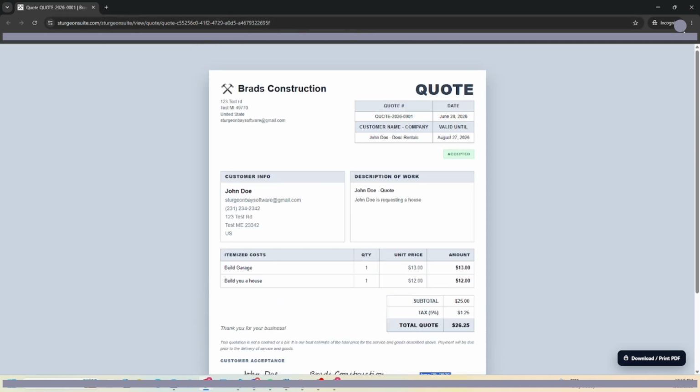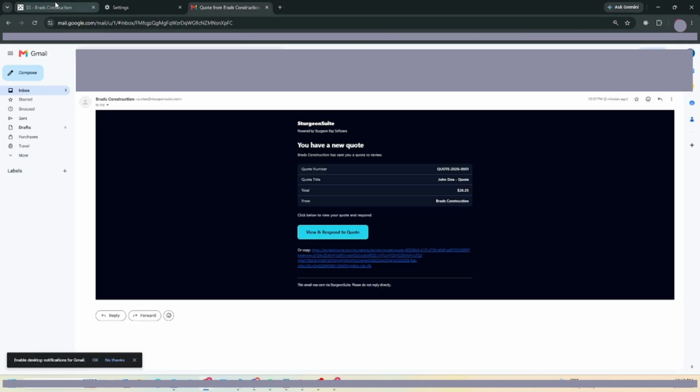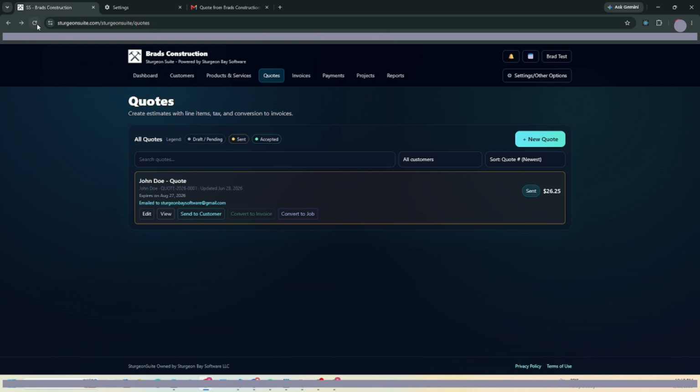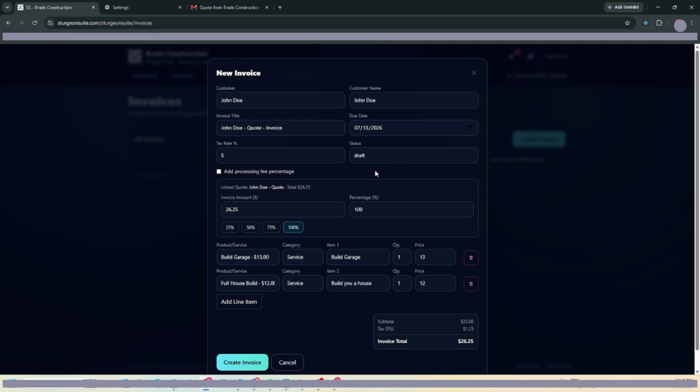And when they do that, what that will do on the Sturgeon Suite site is it updated, but I refreshed right after. We'll see this accepted badge, and then this quote was accepted, so we can begin to work on this. So you may go complete this work and then say I've finished this for my customer. I've talked to them on the phone. The work is done. I'm going to click convert to invoice.